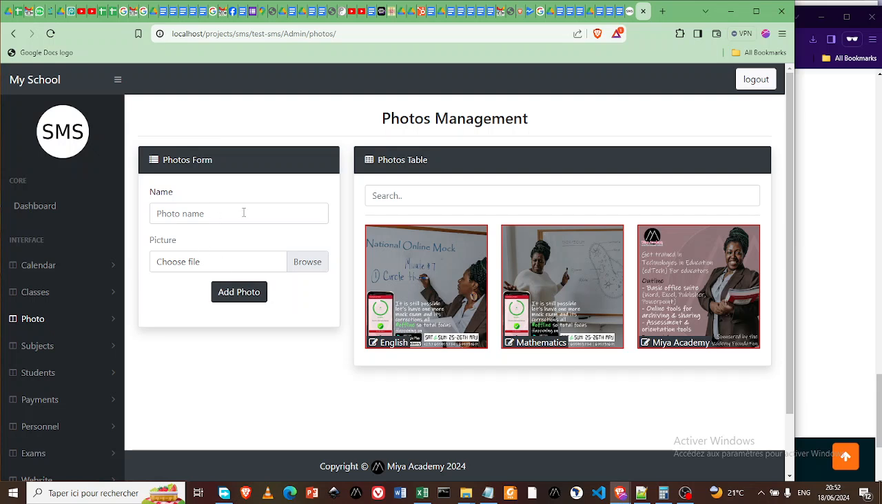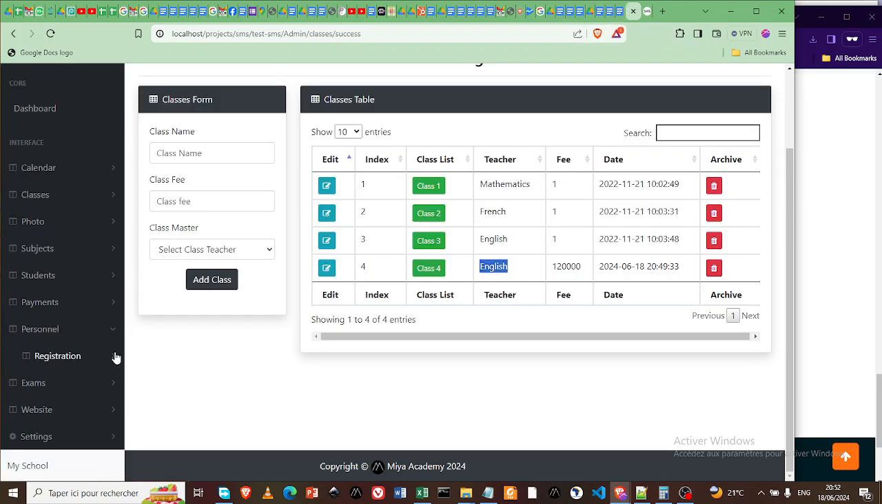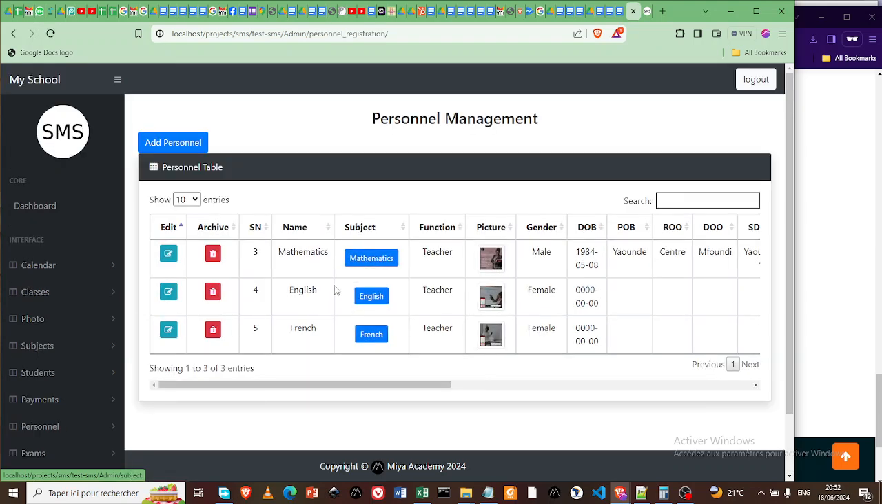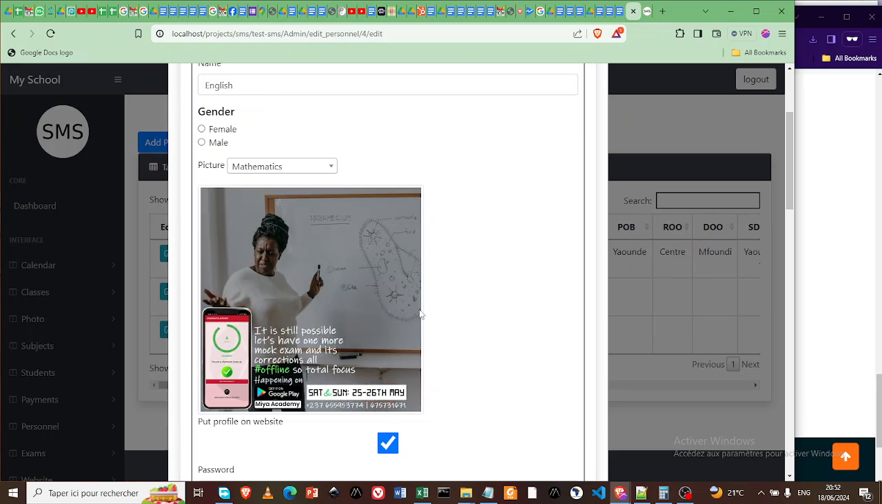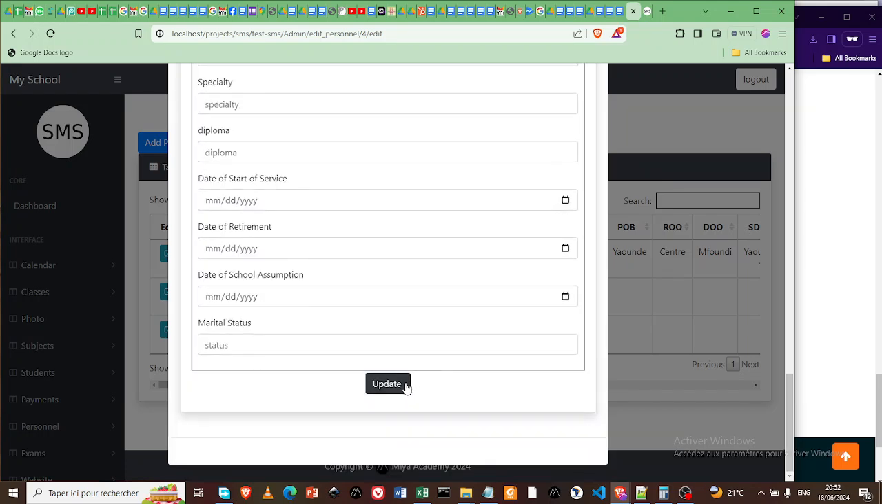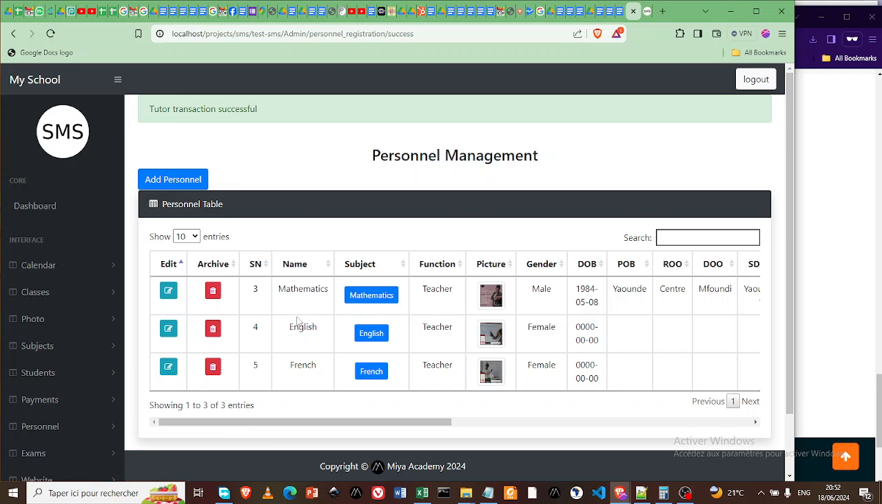Photos. Here you get to load the pictures of your students, teachers. All pictures of personnel, teachers, students are loaded from here. You load them here so that when you're creating, you can see I actually named this English. So this is the English teacher, because when I come to personnel, I keep switching between these tabs. When I click on English, you can see this picture, English. If I change to math, this is a picture of the math teacher. So if you name your pictures appropriately, you'll be able to assign them to the different people they're supposed to be assigned to without issues.